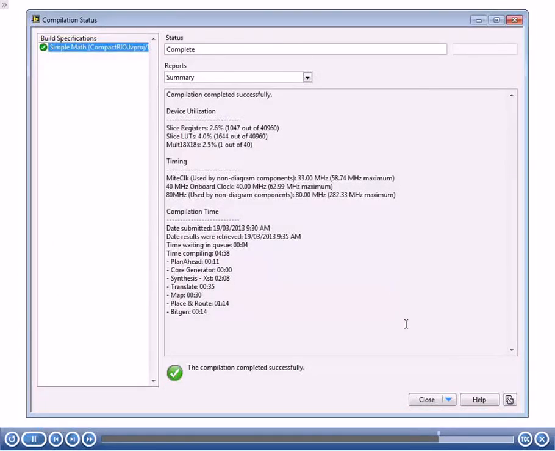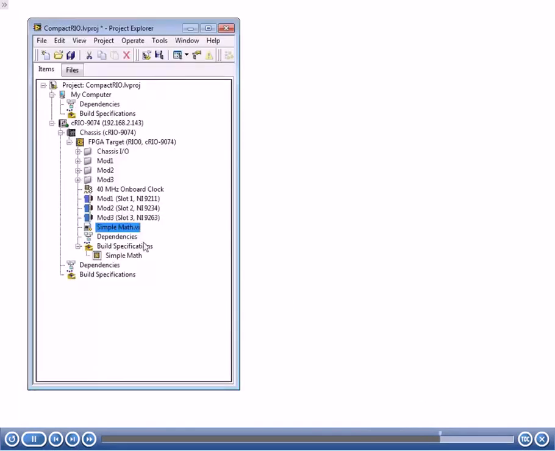Okay, so let me close this. And notice that we were able to run our simple math VI on our compact RIO, and we've got the IP address there of where the compact RIO was on the network. And notice that it automatically generated a build specification.